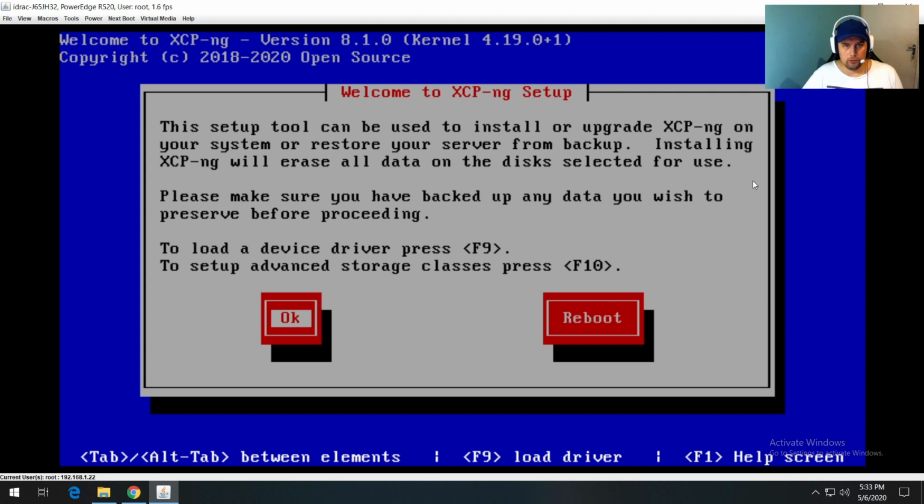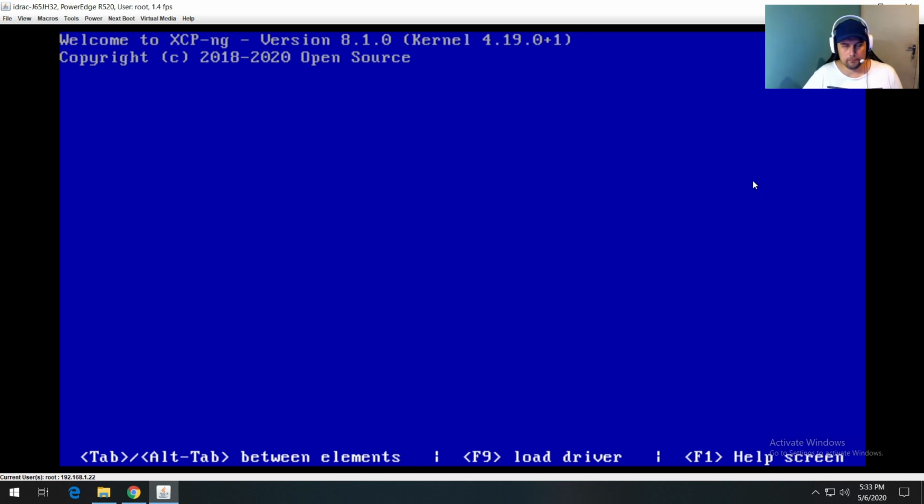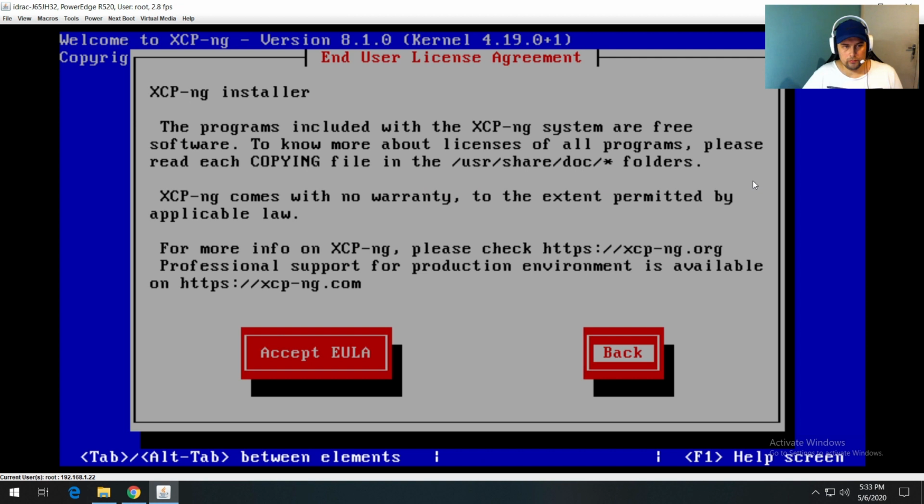This setup tool can be used to install or upgrade. I'm not going to upgrade. I'm going to install a clean installation. So I'm going to press OK. Okay, I'm going to accept the EULA.